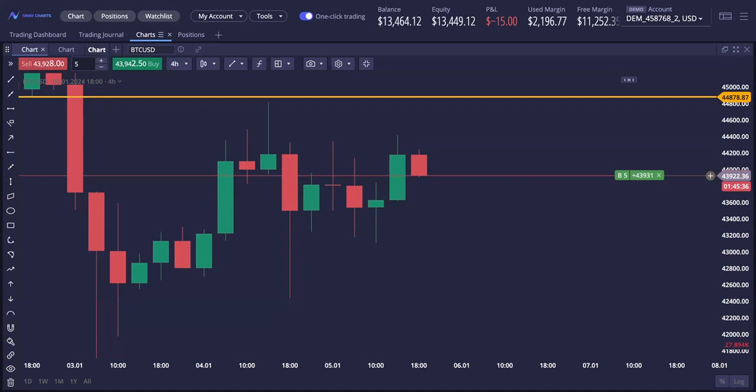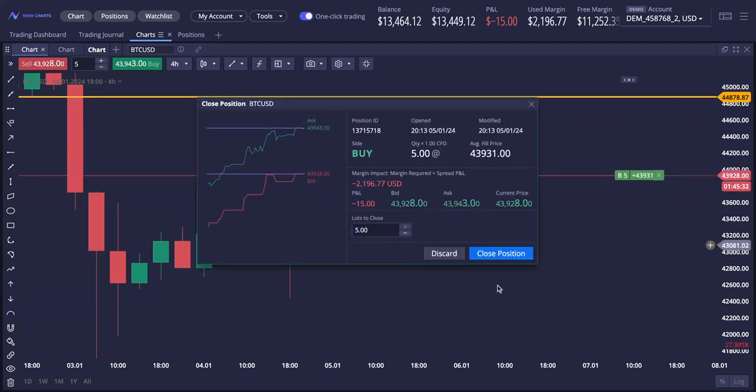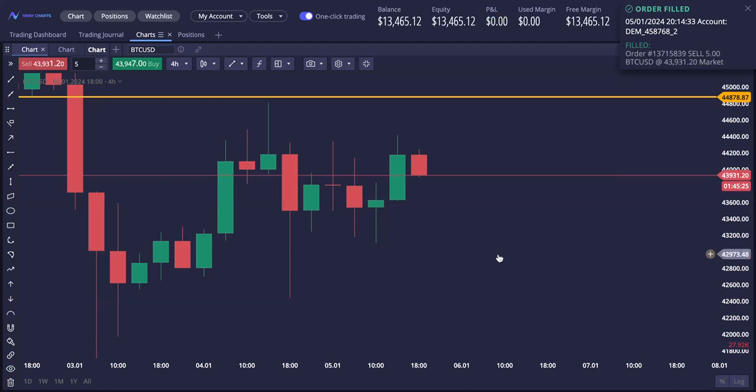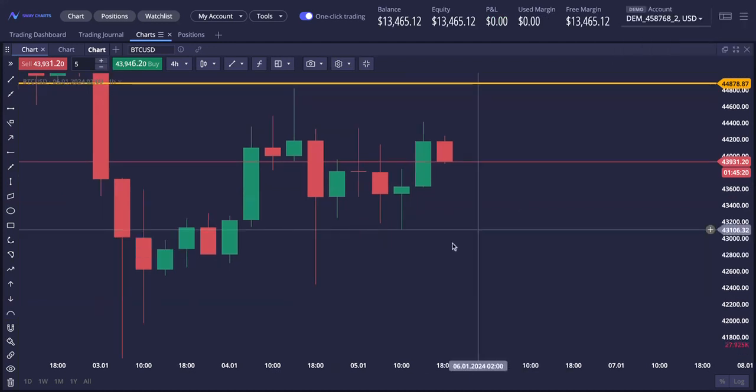Because again, you click the button, it's entering you into the trade. There's no confirmation box. When you go to close, it's going to ask you if you want to close different lots. Sorry, that's so loud every time it goes off.